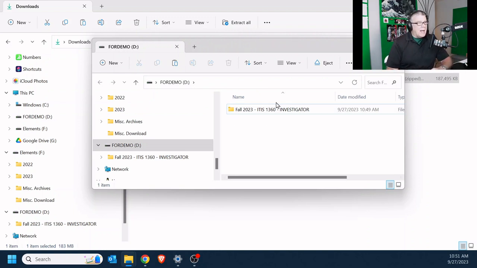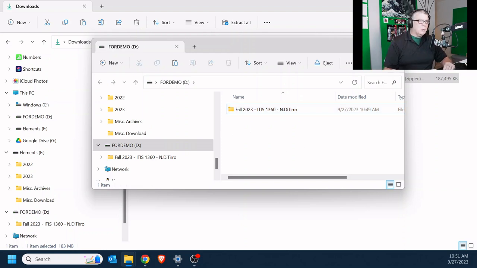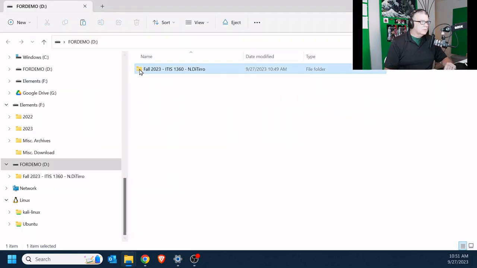It extracted. Now, this folder is Fall 2023, ITIS 1360. Put your name here. All right. First, whoops, I didn't mean to do that. Let's try this again. Sorry, my typing skills are not great. All right. And let's take a look at what's inside this folder, right?